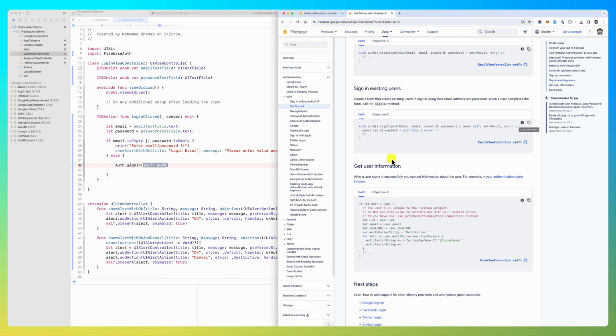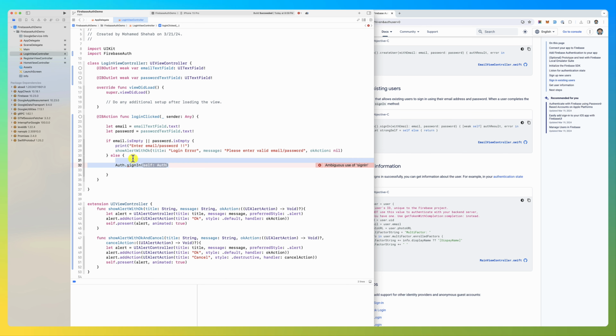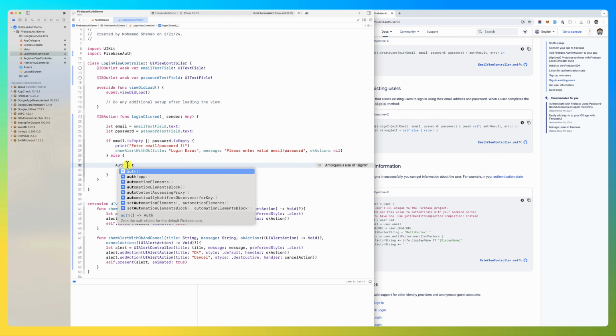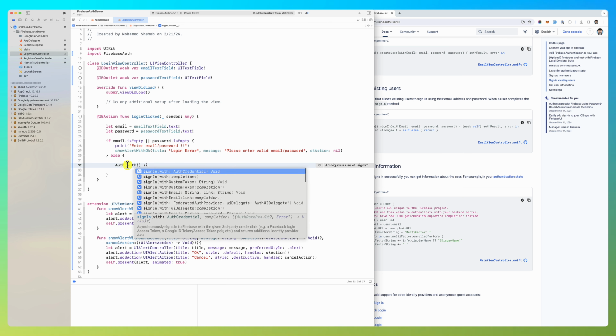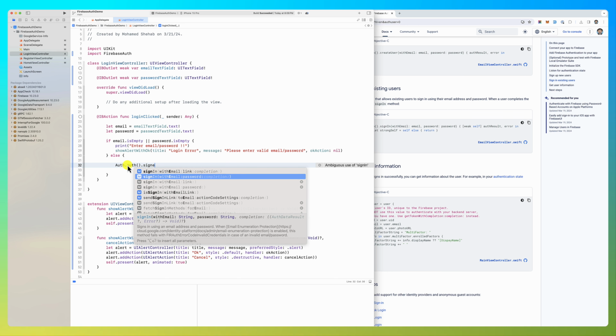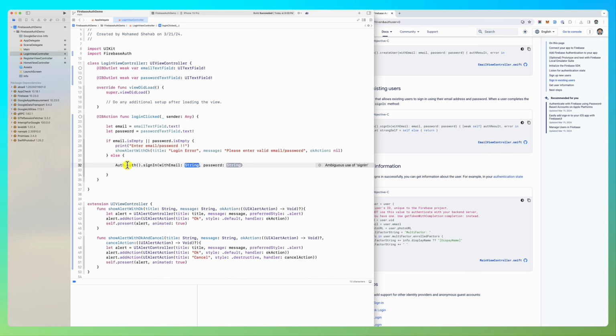And here you see, auth.auth gets an instance of auth. All right. Dot signIn with email and password. See here is with email and password. This one, this is the email, which is the variable that we have here, and here is the password, whatever the user has entered.